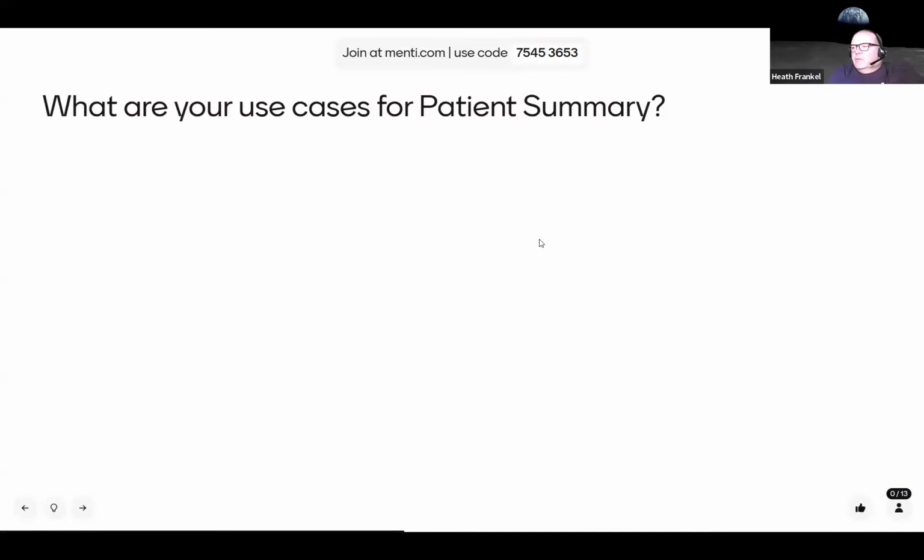So what I'm keen for you to do is just give me a bit of a summary of what your use cases for patient summary are. This one's just a word cloud, and it looks like there's less rather than more people, but that's okay.